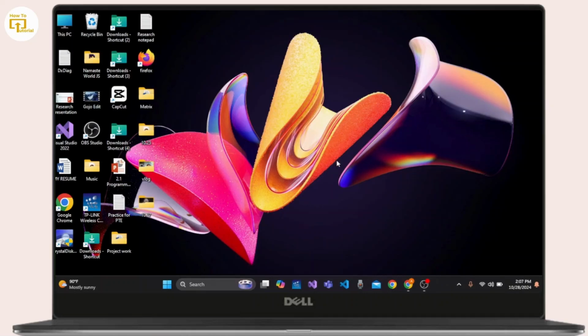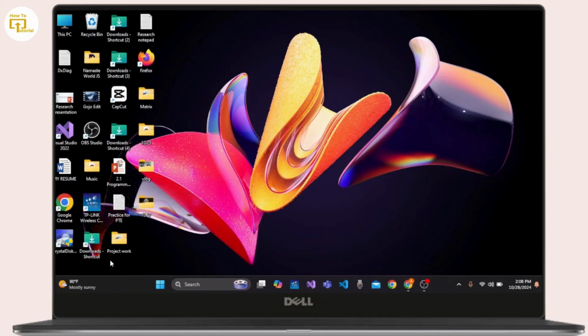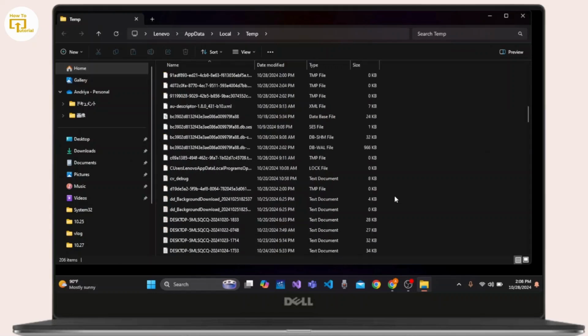Now you have to clear the %temp% files. For that, open Run once again and type in %temp%. So let's type in the command. Type in %temp% and click on the OK button. And you have to select and delete all these files also.